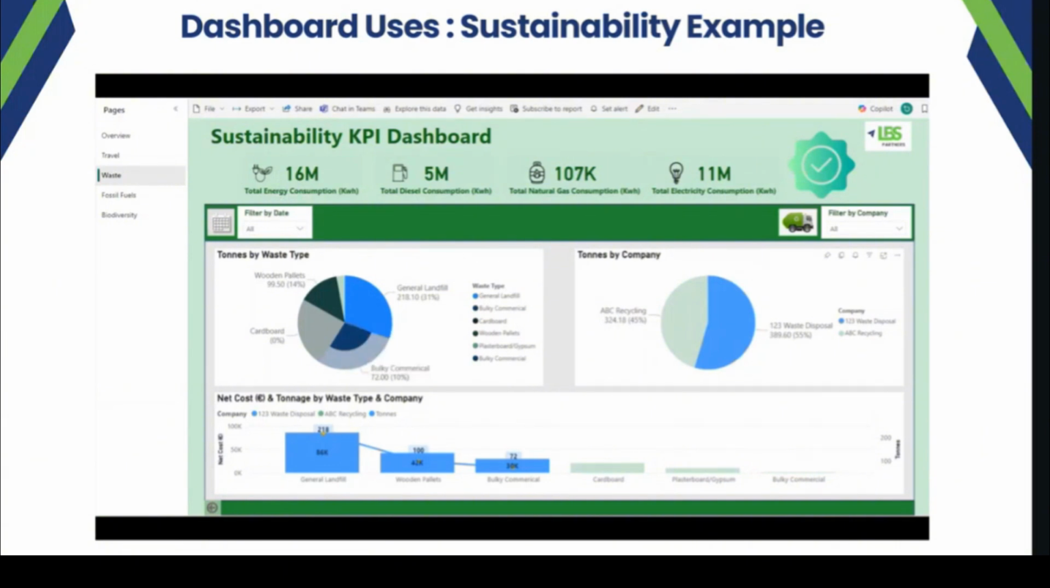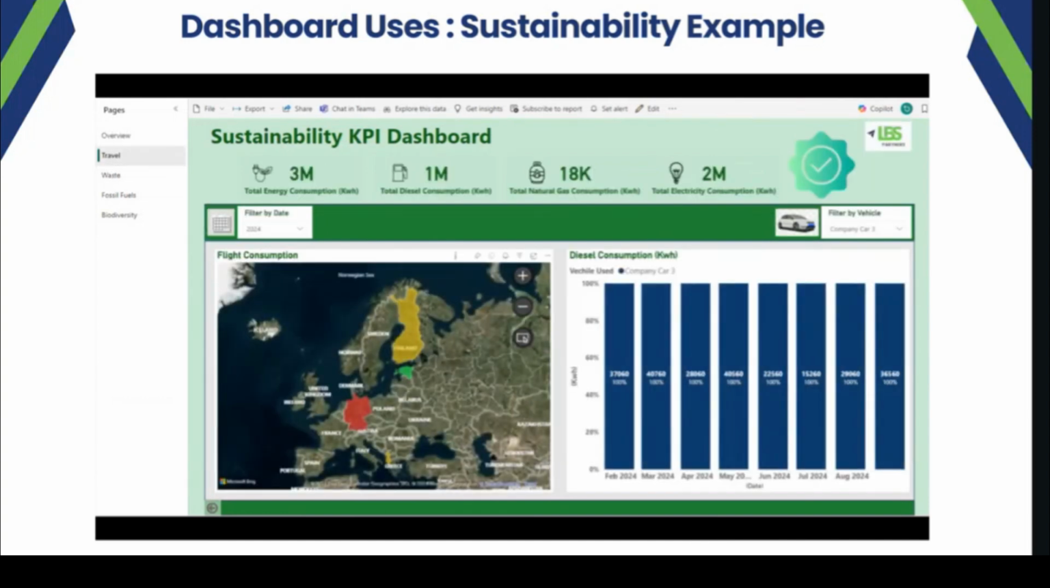This is just a quick example of how this sustainability dashboard can be deployed, but it's very customizable to any business type. So some of these categories may apply to your business, but others might not. For instance, the flights might not be applicable to you, but they could be customized to something that is applicable to your company.